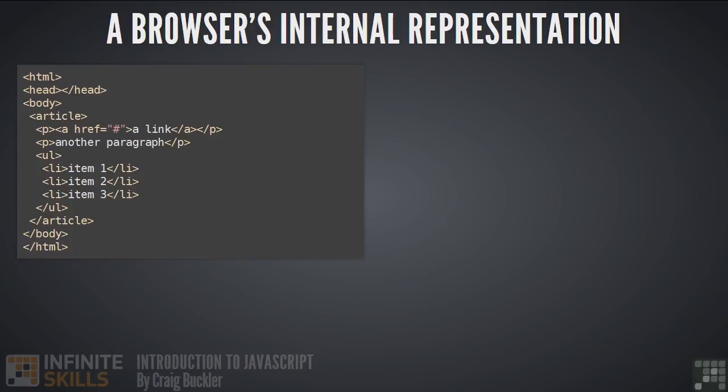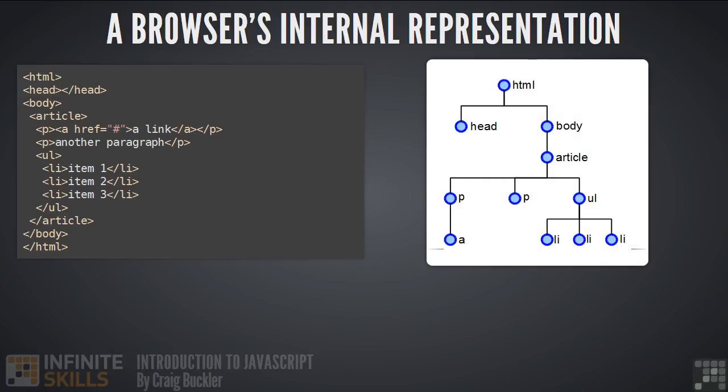We have a head and a body, and within that there's a single article element. Now, this contains 2 paragraph tags. And there's also an unordered list. And within this list, we have 3 items, 1, 2, and 3. Now, within your browser, the document is represented by a tree.